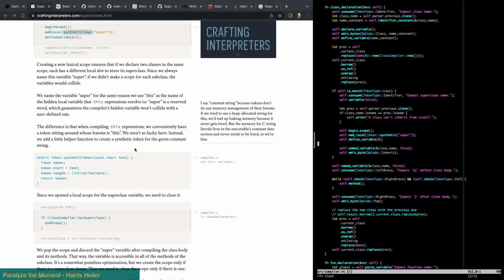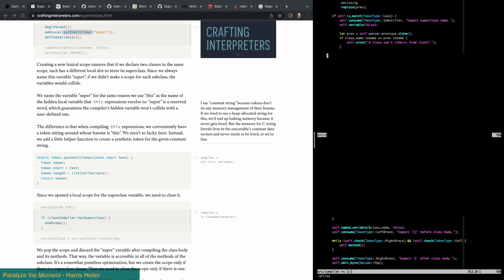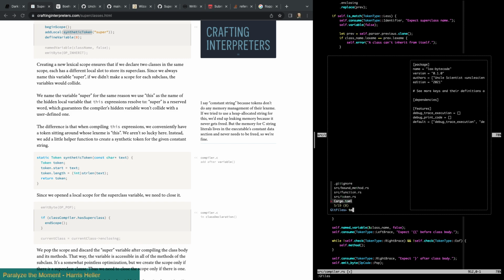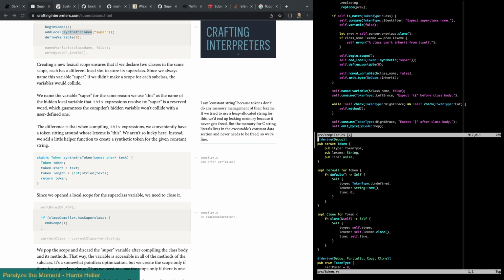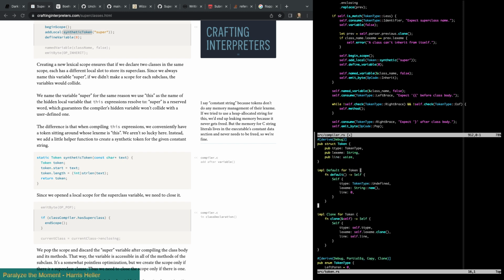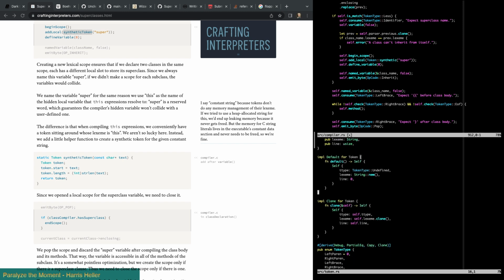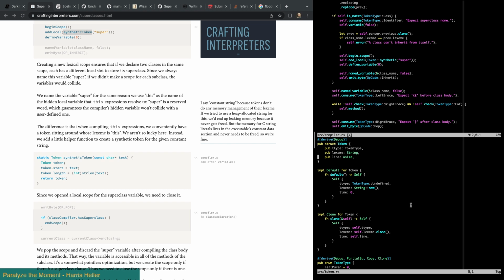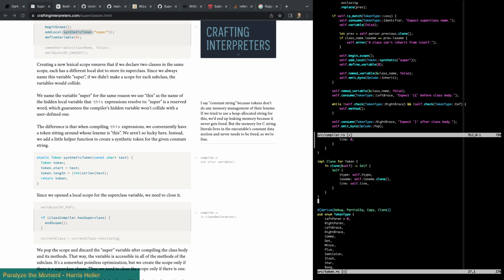Instead, we'll add a little helper function to create a synthetic token for the given constant string. All right, so this will go in token. And do we have a new? We have a default, and we have a clone. So let's create a new simple token.